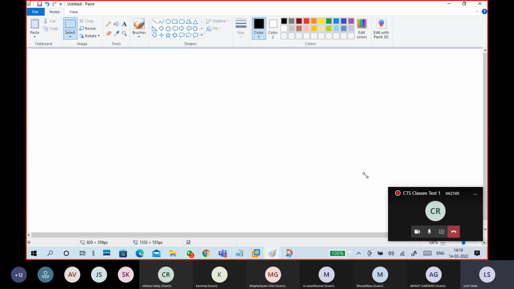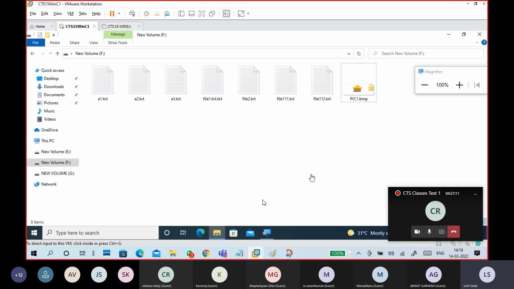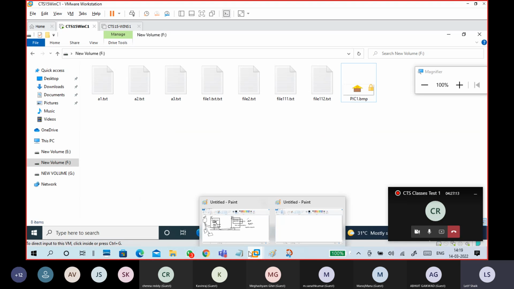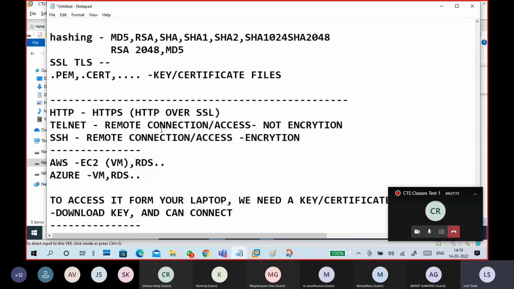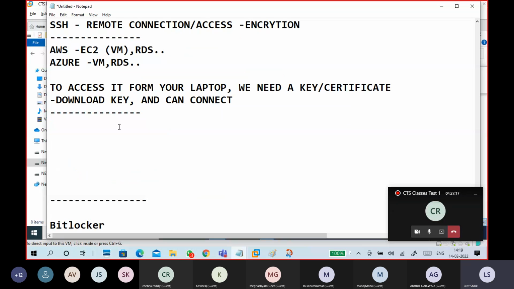If you delete the certificate, you have to do a few more things. Then only you can see the output. So what I'm trying to do is, I've written about the certificates, the access in my PC, Win C1.